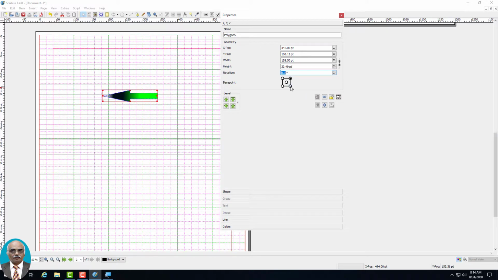So now I'll choose this one as a base point. Let us see what happens. See, it keeps rotating. And now I'll use center as a base point. This is actually something, it will mimic a clock. So now it is rotating like a clock. This simulates more or less the rotation of a clock. So this is as far as the rotation and base point is concerned.